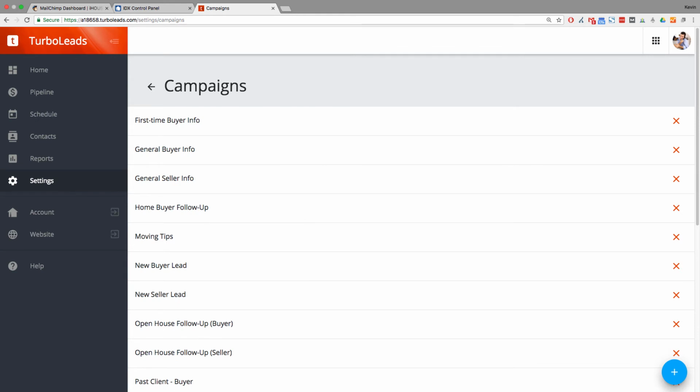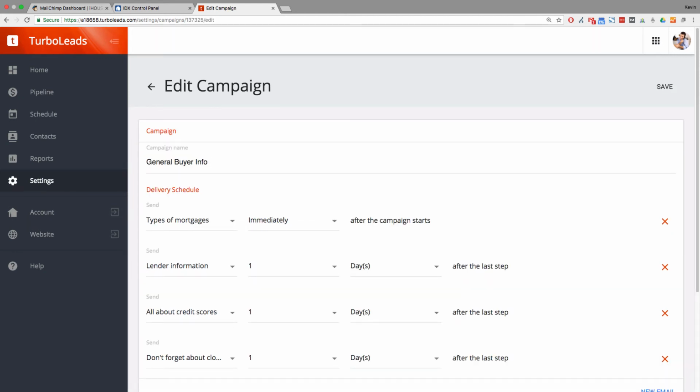Again, we do have a lot of default content here for you to use. For example, let's take a look at the General Buyer Info campaign. As you can see, this campaign will send an email called Types of Mortgages immediately after the campaign starts. The next day, it will send an email called Lender Information. One day later, it will send an email called All About Credit Scores. And on the last day of the campaign, it will send an email called Don't Forget About Closing Costs.